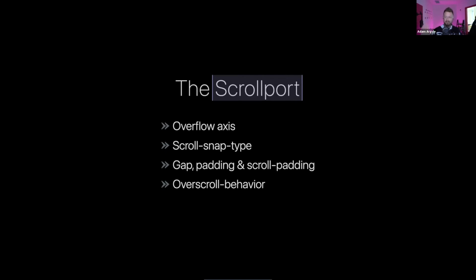So a little review before we go into the tricks parts. That was the Scroll Snap Advanced section. We talked about the scroll port, and the scroll port is responsible for overflow axis, scroll snap type, gaps, padding, scroll padding, and overscroll behavior. So these are all aspects of a scroll port that you should be mindful of when creating one. We also have a scroll item. Each item inside of that scroll port is responsible for its snap alignment, whether or not it's a snap stop point, and its own margins and scroll margins. So just good stuff to know.